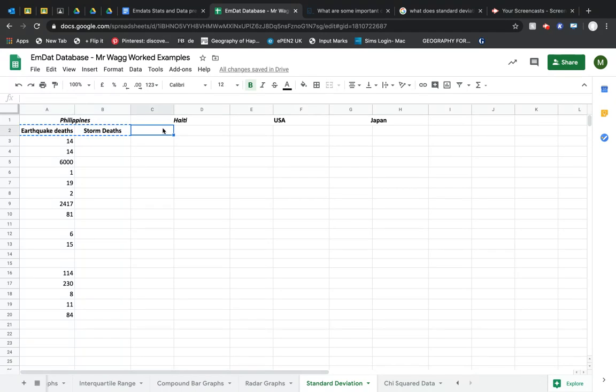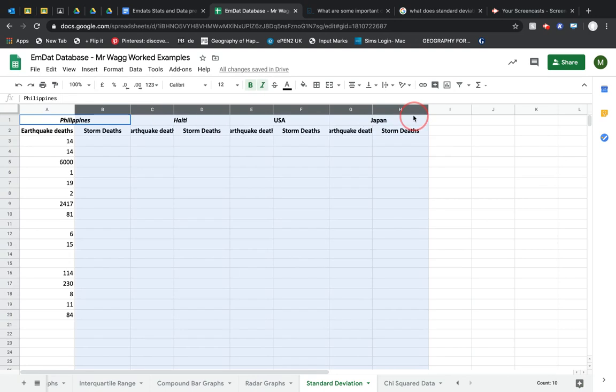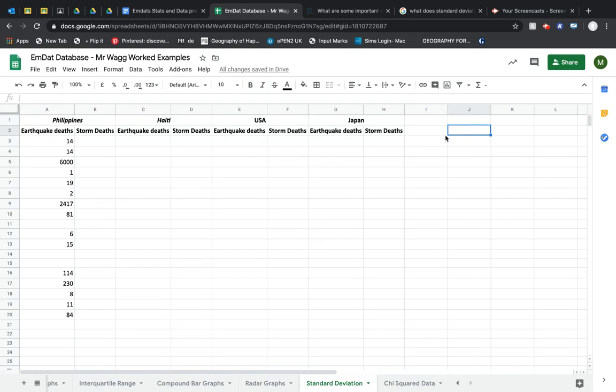If it might be easier, I can copy and paste those across like that. I can highlight these and double click so you can just sort them out into the right size for me. And then what I'm going to have here is my standard deviation table. So it's going to be very similar. I can end up copying and pasting this into the Google Doc once I've formatted it.